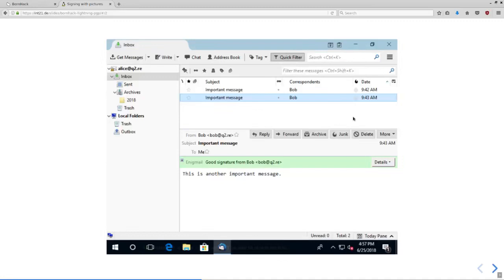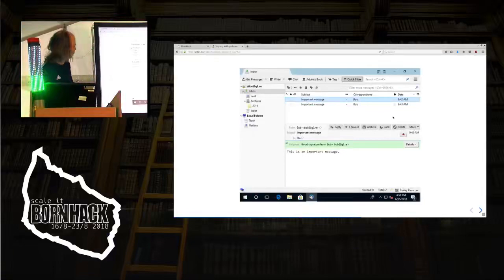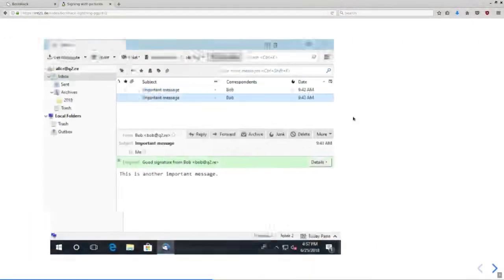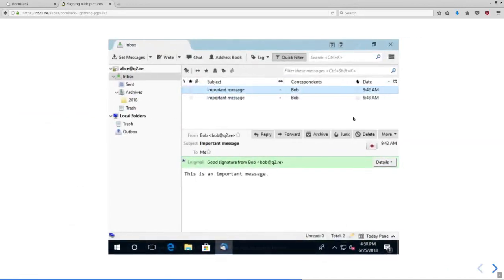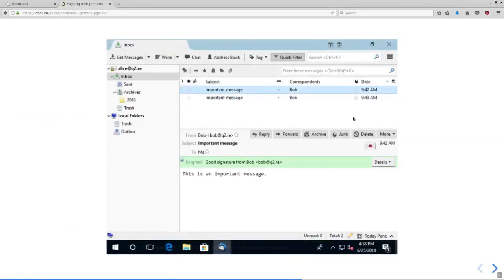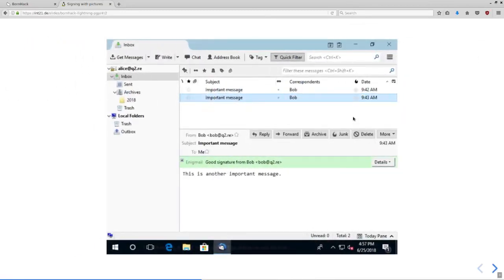So it's actually not a signed email. It's an HTML mail, and I've just added a picture here which says good signature from Bob. So this is a signed email. This is real, and this is a fake. Have you seen the difference? This was quick, right? There is a small difference, which is this whatever red letter thing here, but I would say most people would fall for this, right?